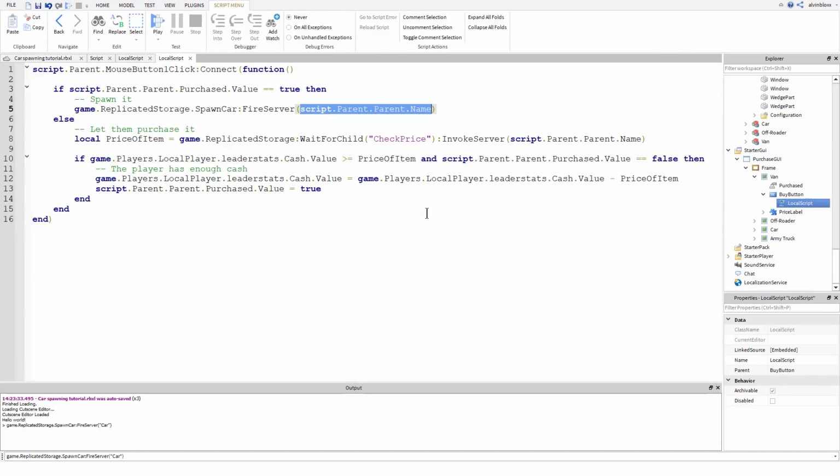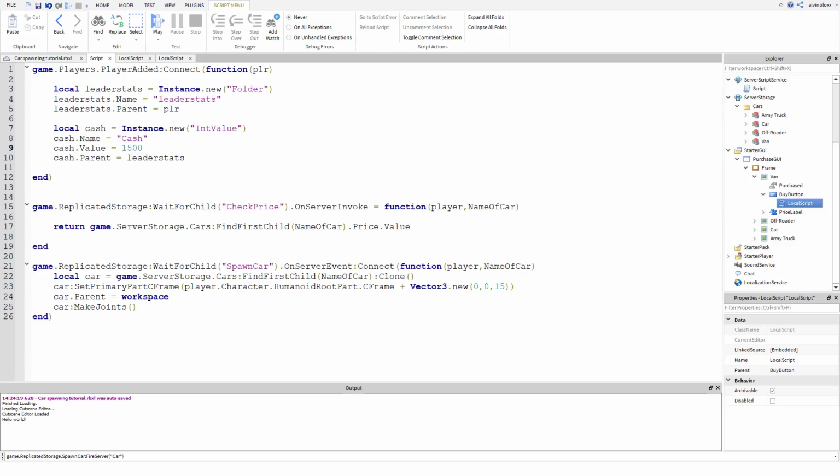Okay, so there we go. We have our buy button, and we are going to spawn the car if the player has already bought it. What we're also going to do is head back into the main script, and we're just going to say car.Name equals player.Name, and then in speech marks an apostrophe s, and then another two dots, and we can say nameOfCar.